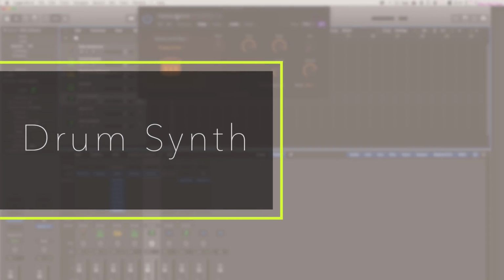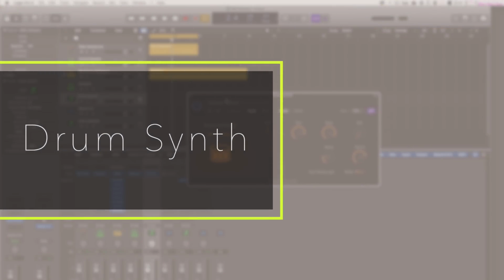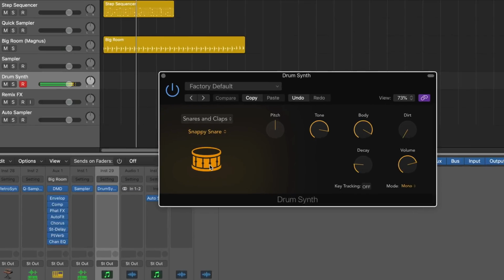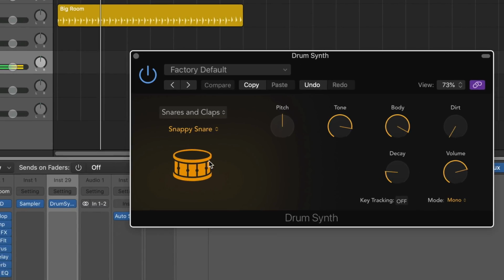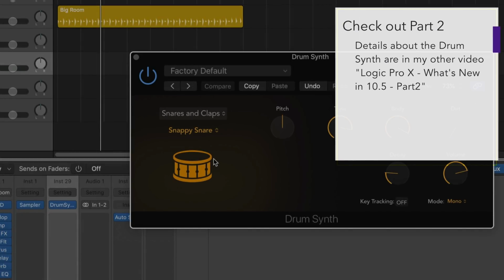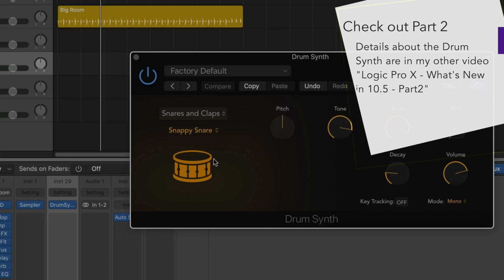Next one is another software instrument plugin, the Drum Synth, which does nothing else than produce one drum sound, which is a synthesized drum sound, not a sampler. I will go into that in more detail a little bit later in the video.